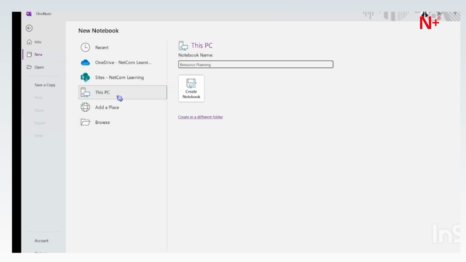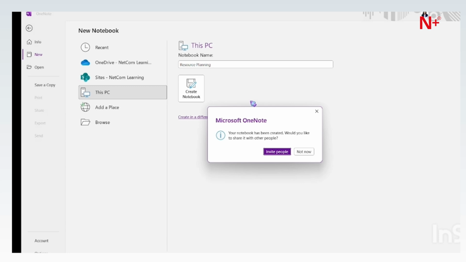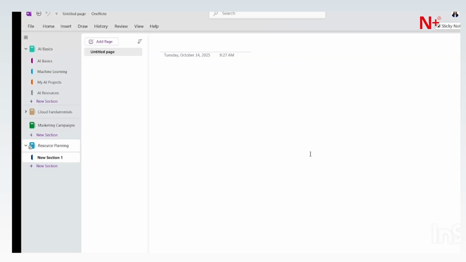You can also save the notebook and you hit create notebook. Right? Once that is created, you basically have a notebook ready. If you want to invite people to access the notebook for collaboration purposes, you can do that as well. I'll say not now. Now, a notebook is basically like a subject or a project that you're working on, right? So for example, I have a few of them here. AI basics, cloud foundations, marketing campaigns, resource planning, and so on.